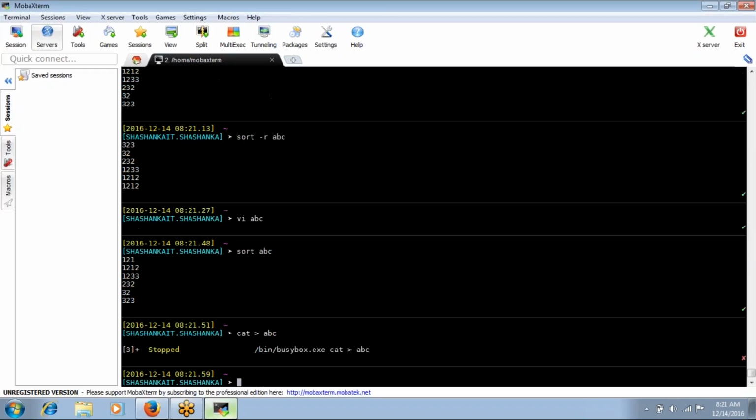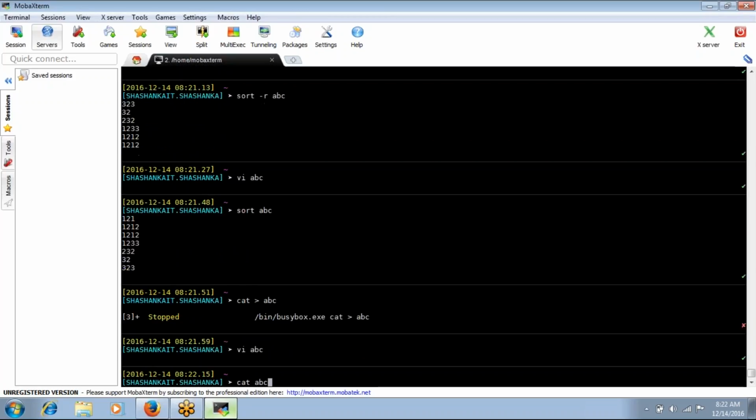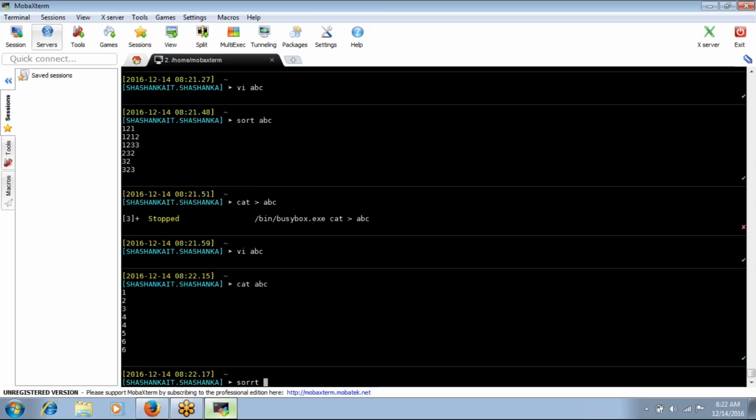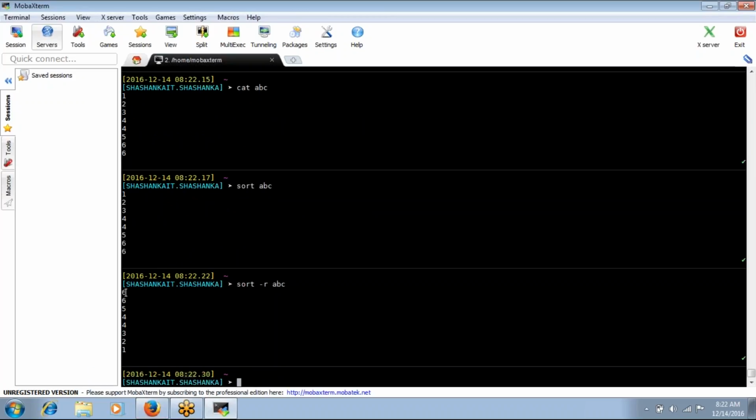We'll create the file in the vi editor. 1, 1, 2, 3, 4, 4, 5, 6, 6. Okay, cat abc, this is my file. If I give sort abc, this is my output, right? 1 2 3 4 5 6. If I give sort minus r abc, it will give the reverse order, right? So this is 6 5 4 3 2 1.